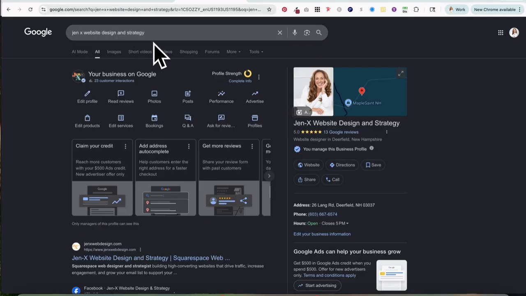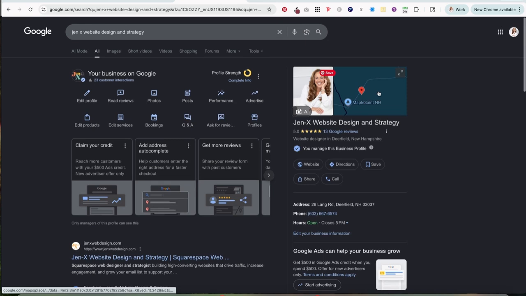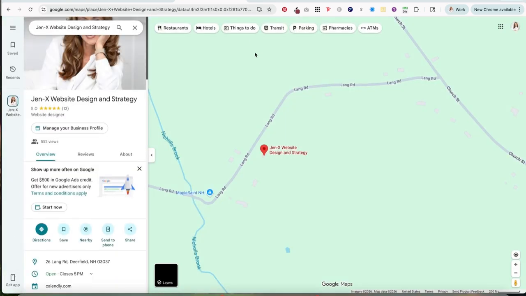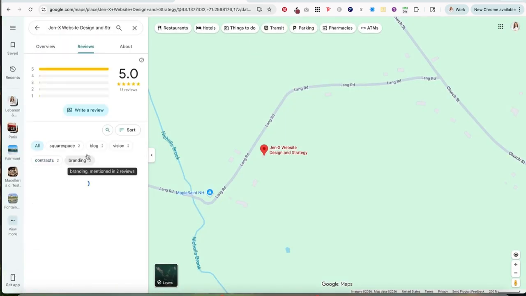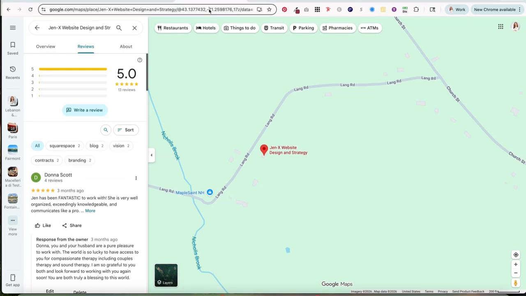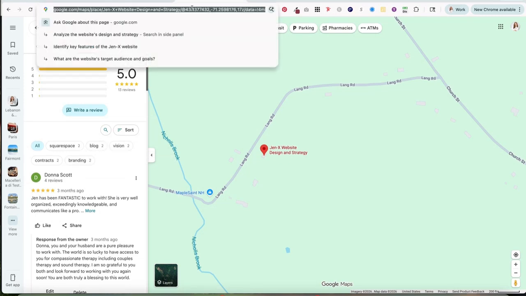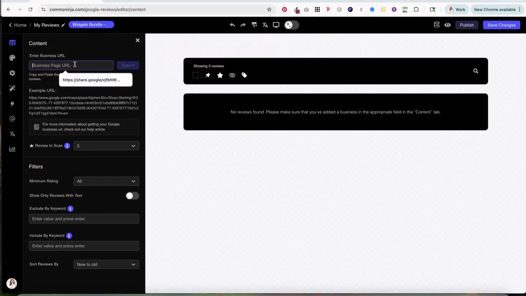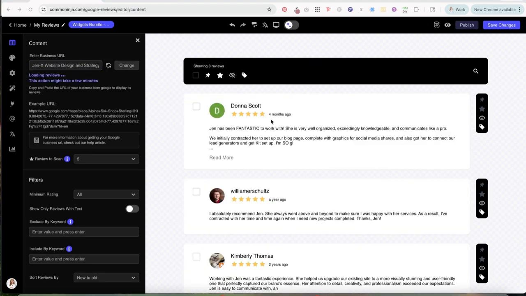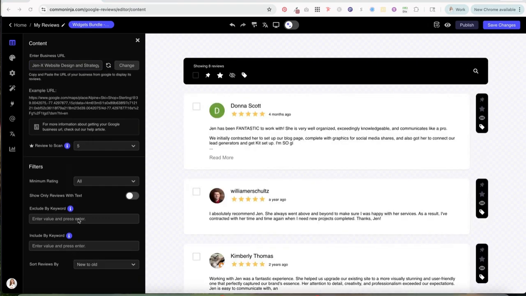You can either just search your business in Google and then click on the map, or you could just go to Google Maps and locate your business. Then you're going to go down to reviews, and then you're going to copy the URL. So go ahead and copy that and paste it right here. Submit. Great. And then there they are. And you do have some options here.